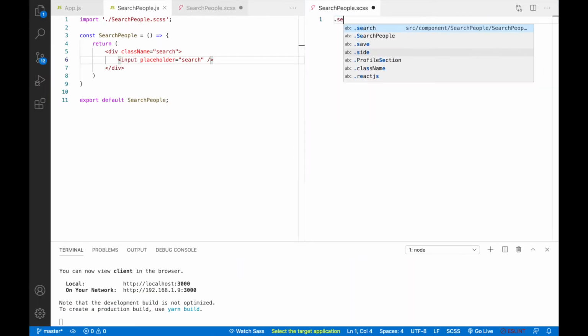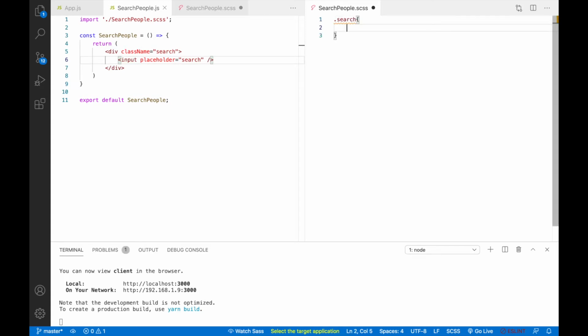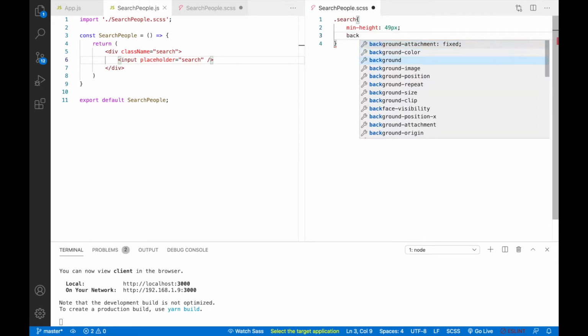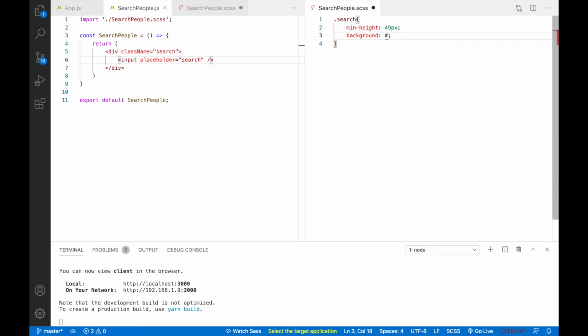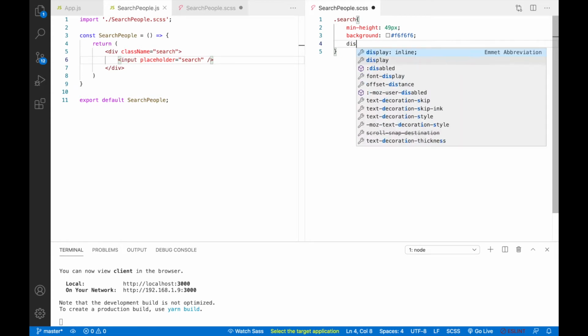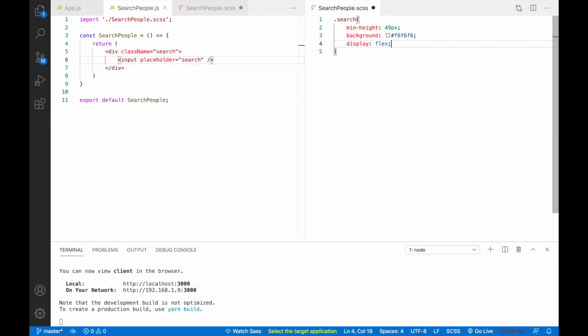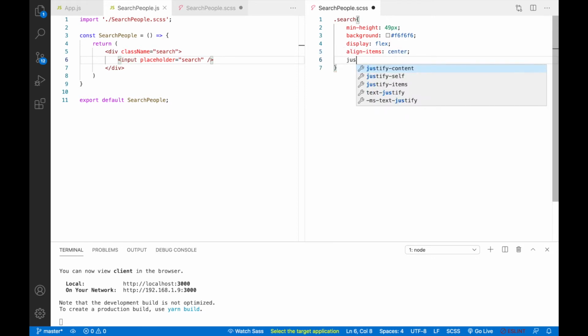So here we'll write search, and we'll write minimum height, that will be 49 px. Background color, that will be hash F6F6F6. So this is a very light gray color. Then display flex, align items center, then justify content also center, and position relative.